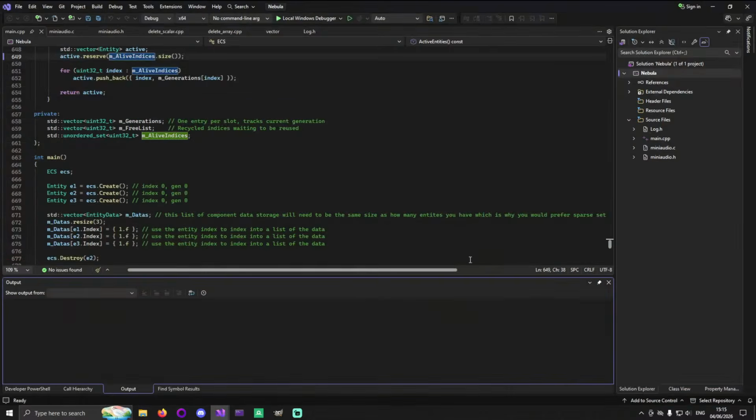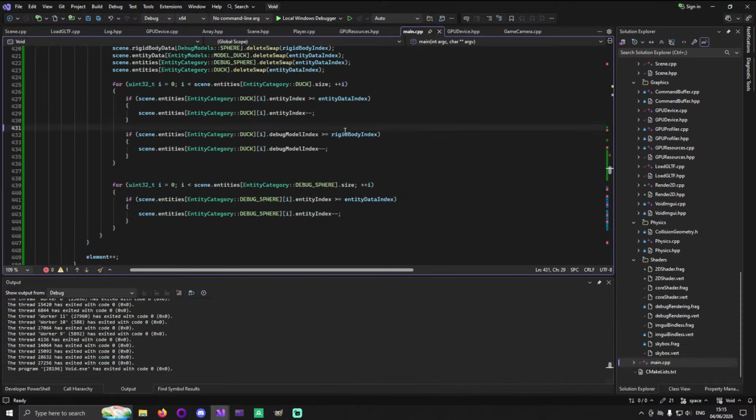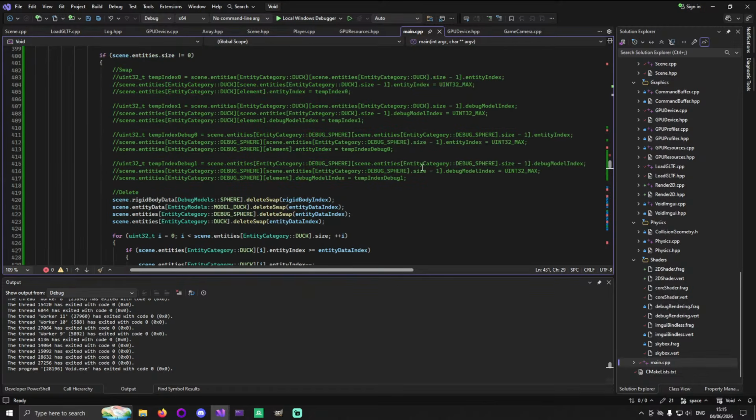Okay, so while I was sitting there listening to music, the thing that was making me kind of, everything's got so complicated. So the first thing I want to do is remove this category idea. This was a bad idea, I think.